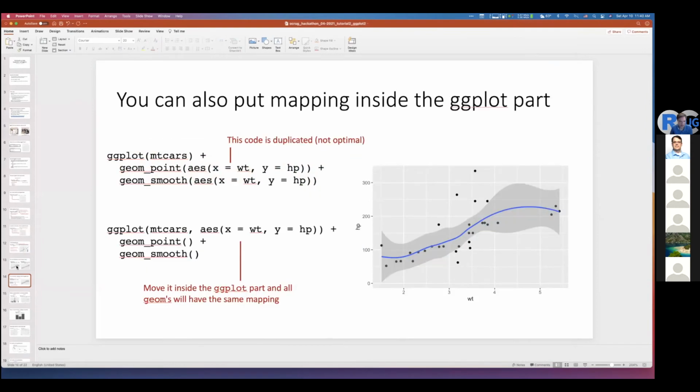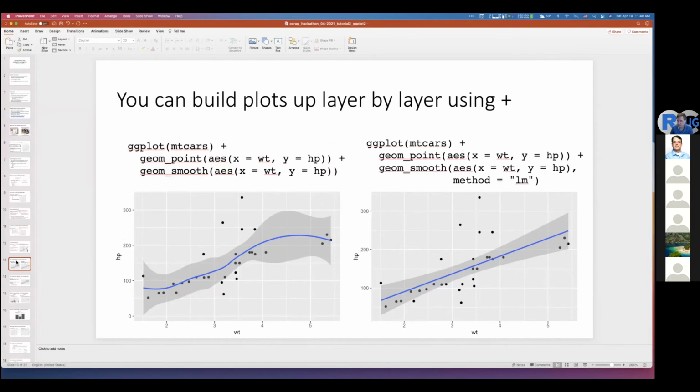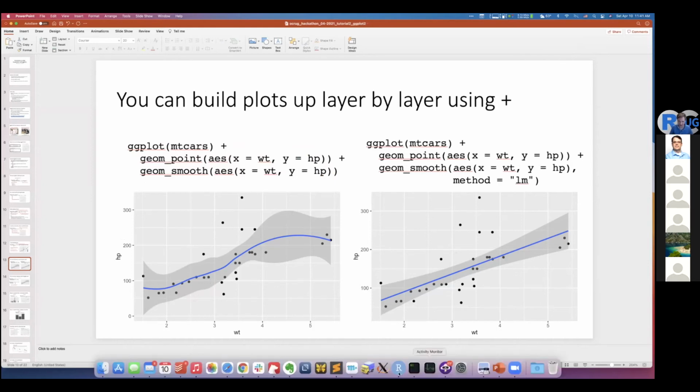Ryan, yeah, a question. So what's the first line here? The curved fit? Is that a piecewise regression? This is a lowest smoothing function. How would you know that?